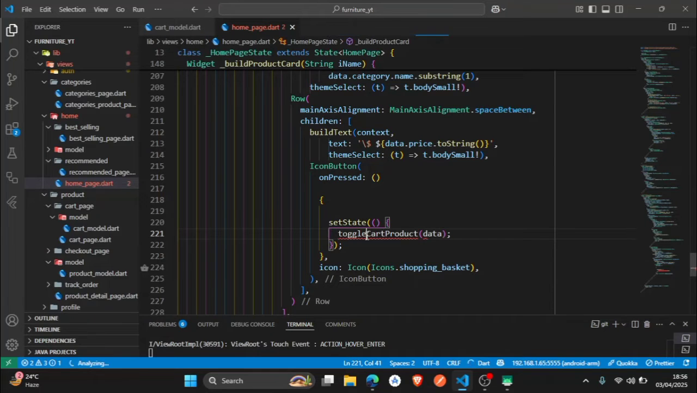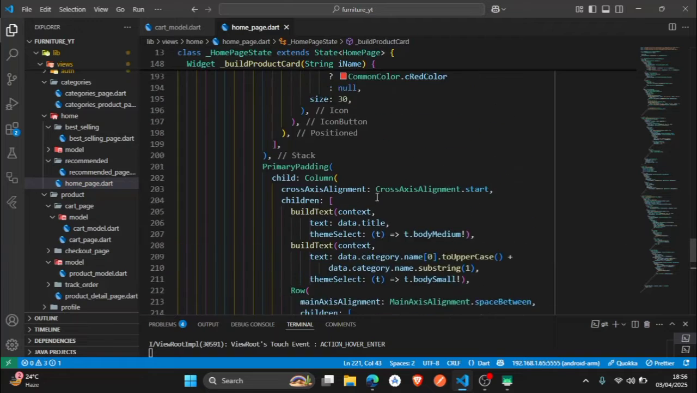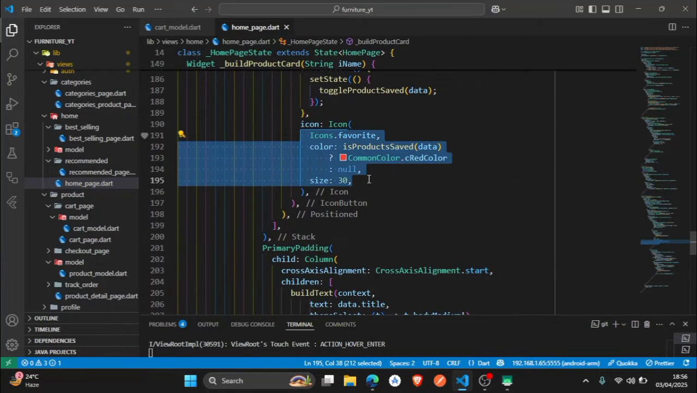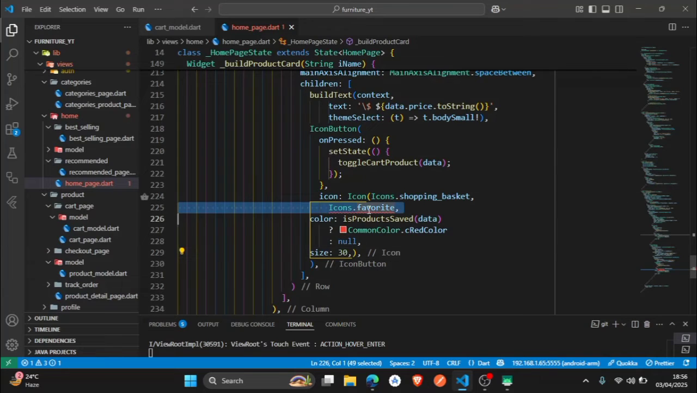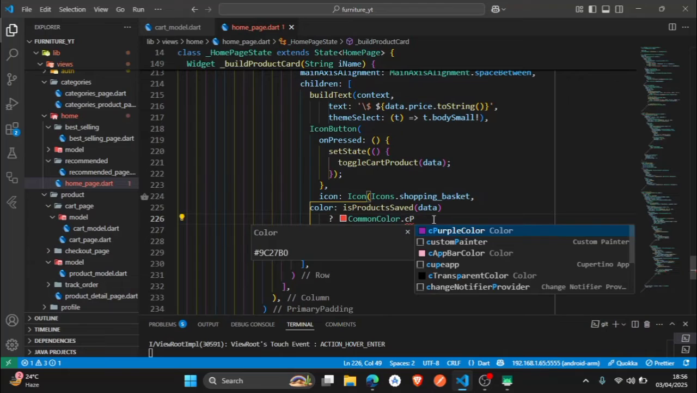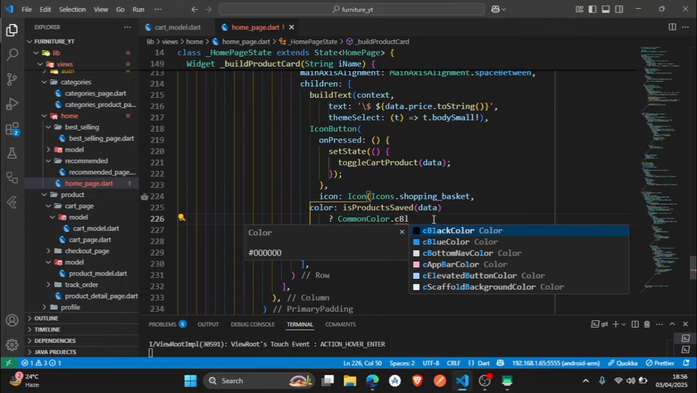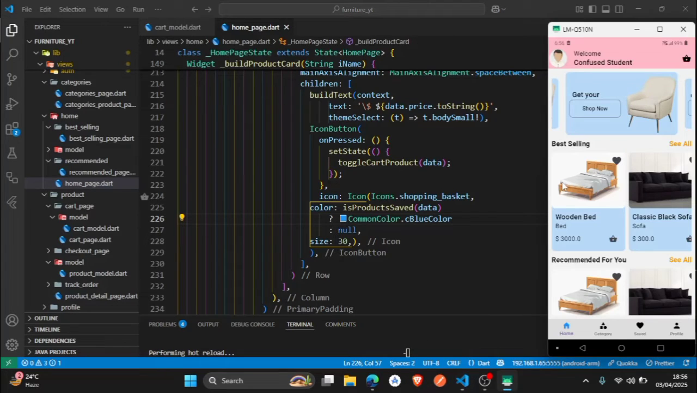So let me import this file. Yeah, imported. We have imported this file. Now for the icons, same as it is. Color, and I think we can have blue color here. For now, blue color. Yeah, this seems nice. Now let us see the changes. Let us reload the application and see the change.